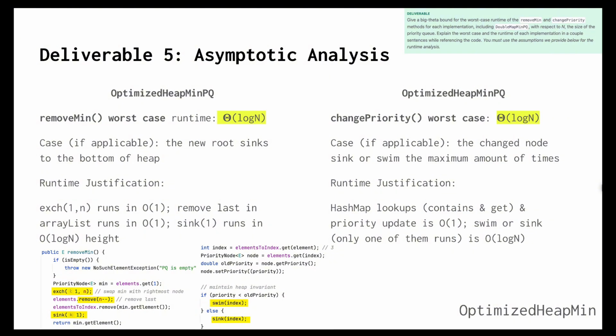Then for change priority, the worst case is if the changed node sinks or swims the maximum amount of times. So it traverses all the way across the heap. The worst case would be theta of log n because all of these lines, which include hash map lookups and priority updates, are all constant time. Only the swim and sink run in O of log n, and they're not nested.